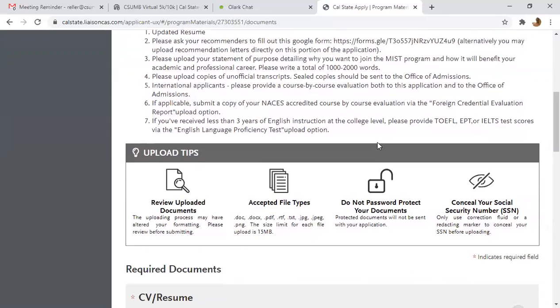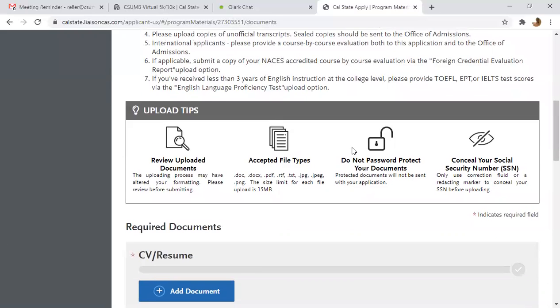Also, for those of you who are either domestic students with international documents or foreign students, you would also need to upload a proof of English proficiency test, either the TOEFL test, EPT, IELTS, or we are also accepting the Duolingo test of English as well. So that's a great online option that you could use.